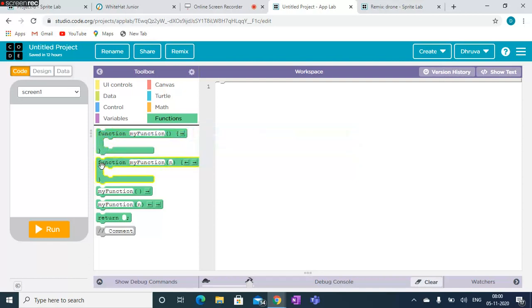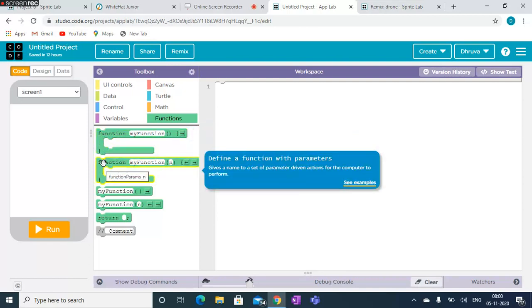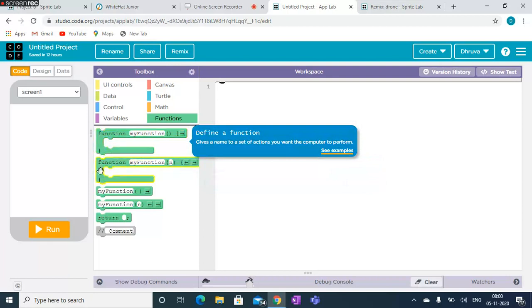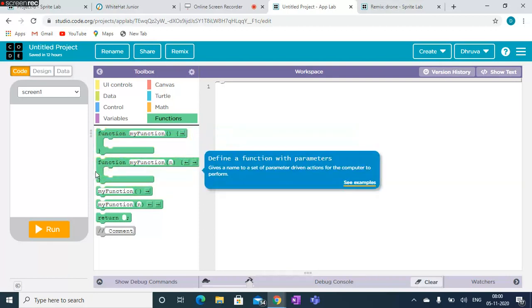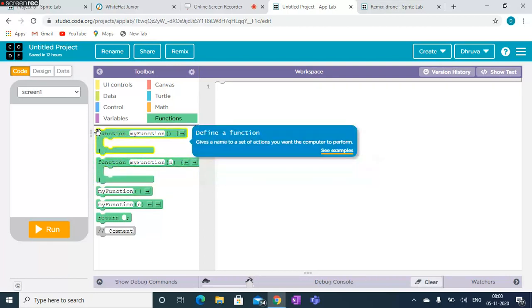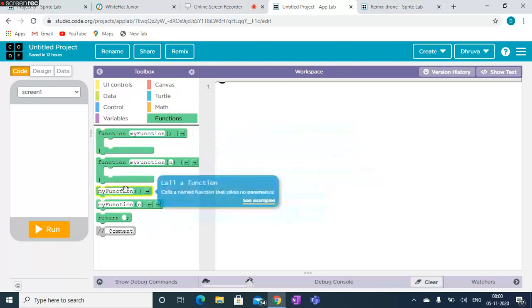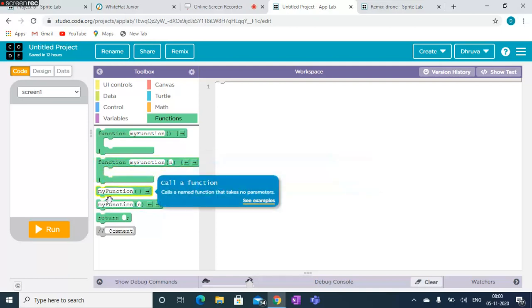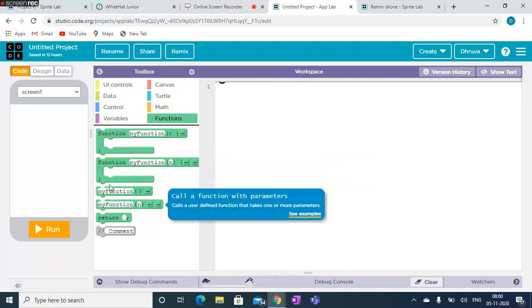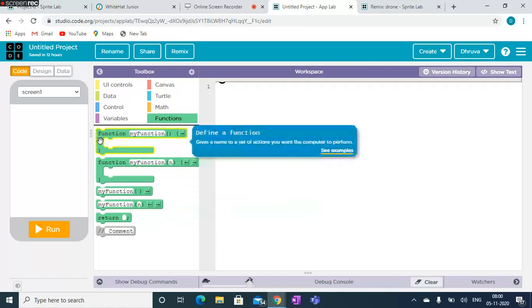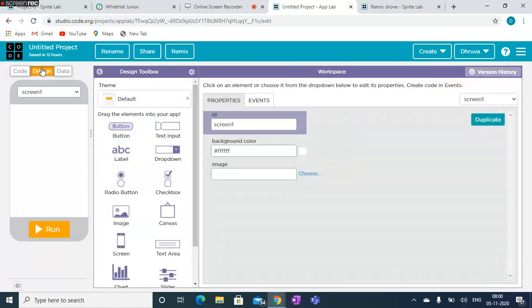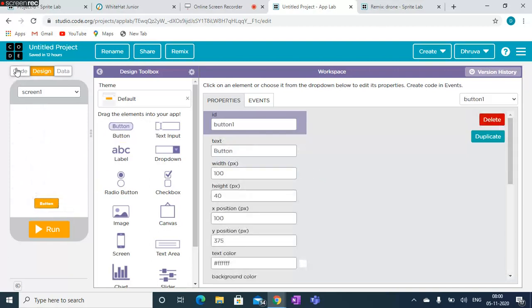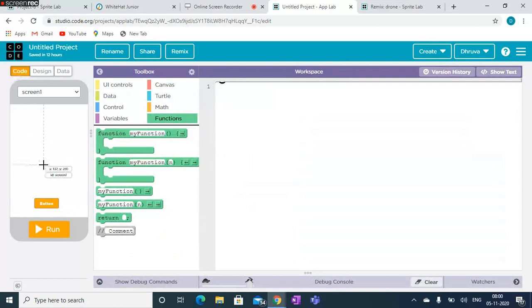I will show it to you again afterwards. These two blocks are used for the same thing only, so I will not explain this one. I will explain this block and this block, and these two are the same. Now, function. First, in design, I will add a button.